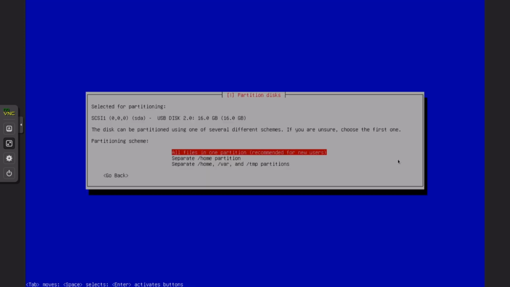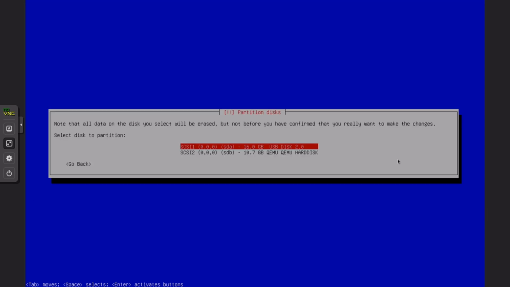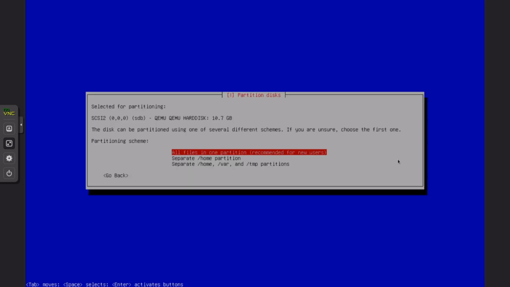And actually, we want to go back. We want to use the entire disk. And then we want to choose our hard disk, which is actually this one. The 16 gigabyte is our USB disk. I'm going to go ahead and just leave it at the default.